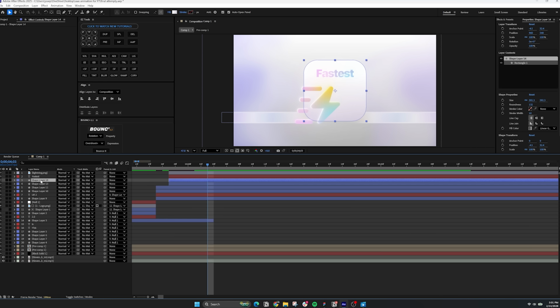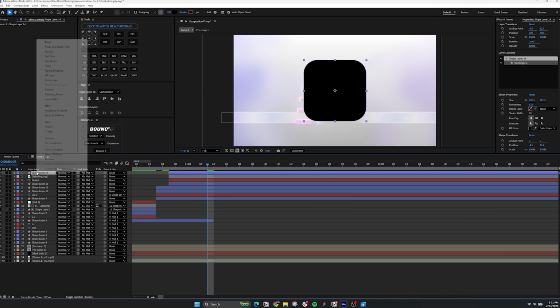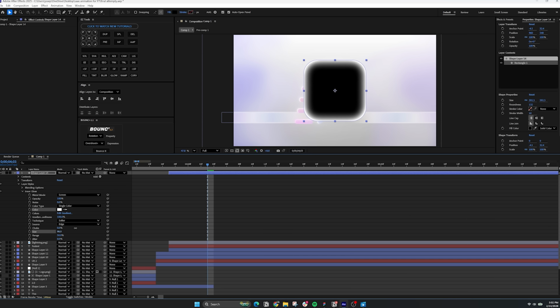And now to create the glass UI, duplicate the placeholder shape layer and bring it up. Set the gradient ramp to fill and change the color to black. Right click and add an inner glow. Expand the tab and set the color to white and increase the size.